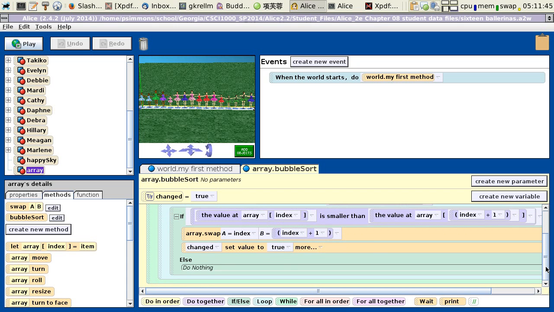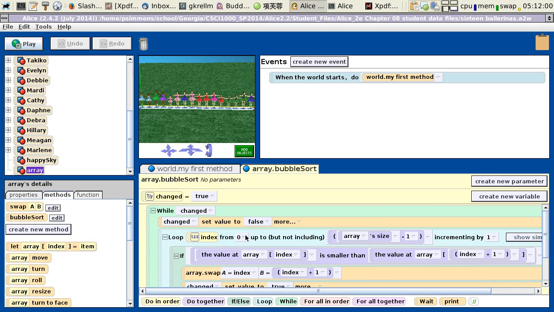And what's this loop do? Well, it executes this if statement here. So it calls a function here. If the value at array index is smaller than the value at array index plus 1, so it compares the current index in the loop with the one following it.